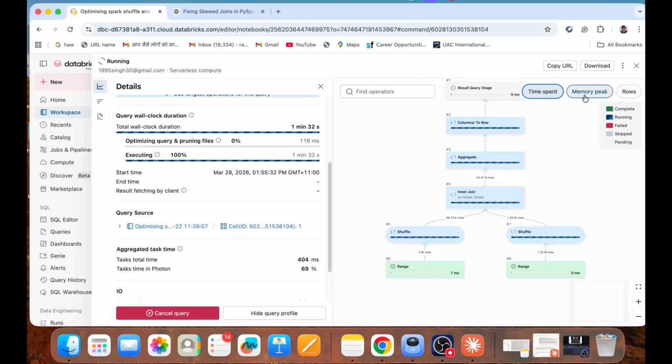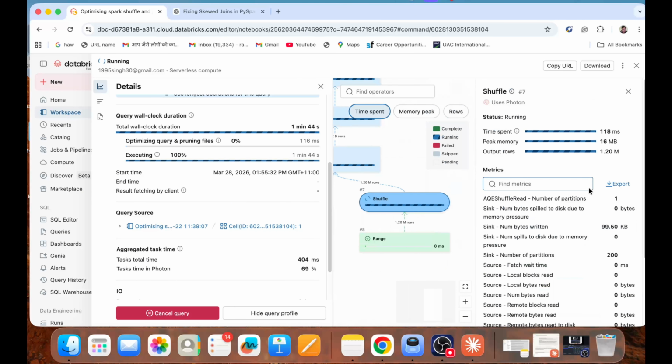and you can also see the memory peak, right? Time spent, for example, shuffle, right? So you can see at each stage what is happening, right?